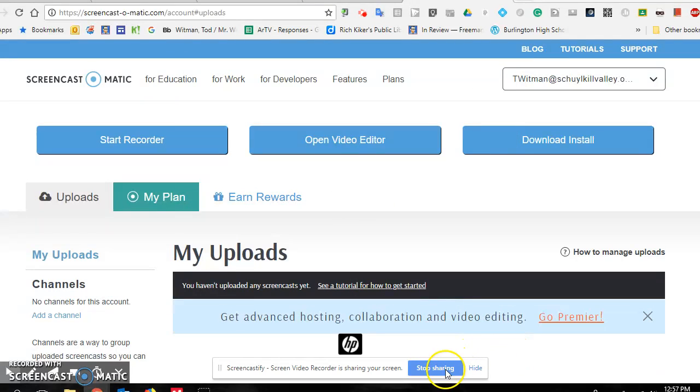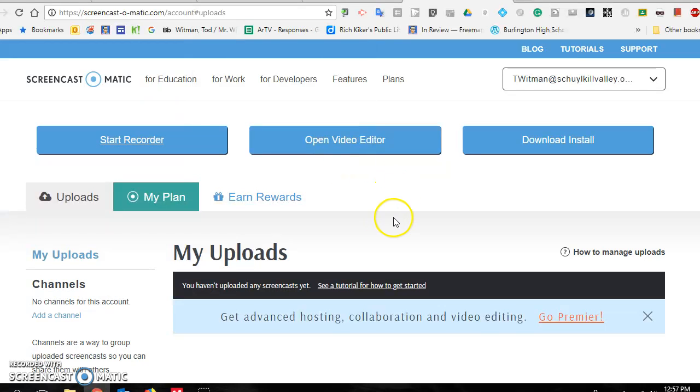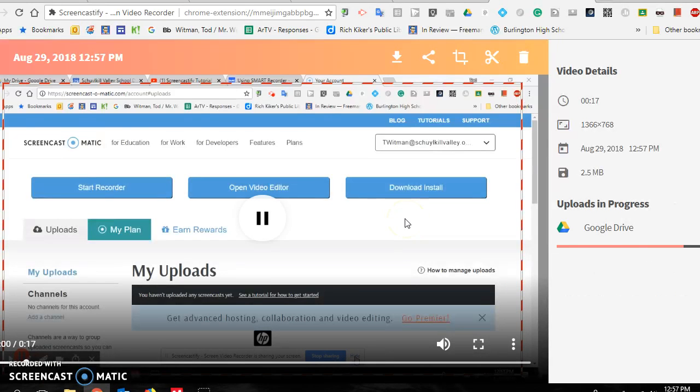Wow, this is like Inception. I'm recording a recording inside a recording of a recording. This is nuts. All right, so when I hit stop, then it says 13 seconds. Your desktop is being recorded. I want to click stop, and then it'll bring up this window.